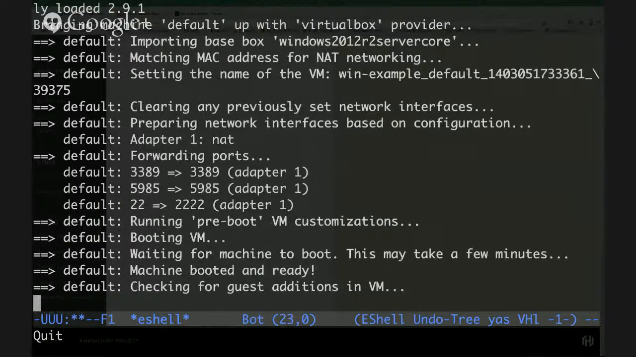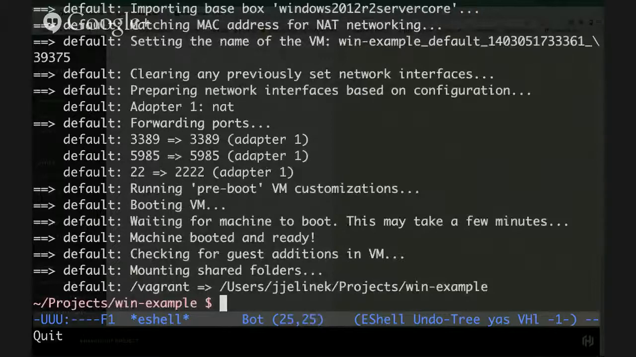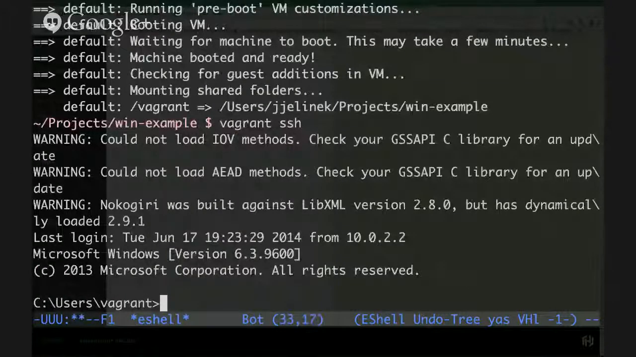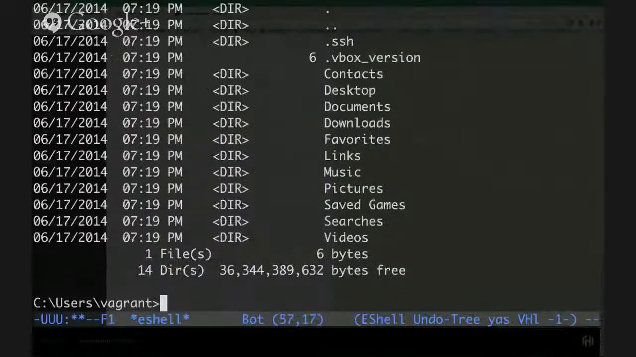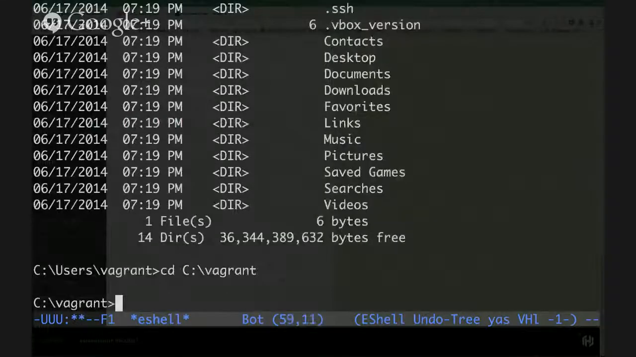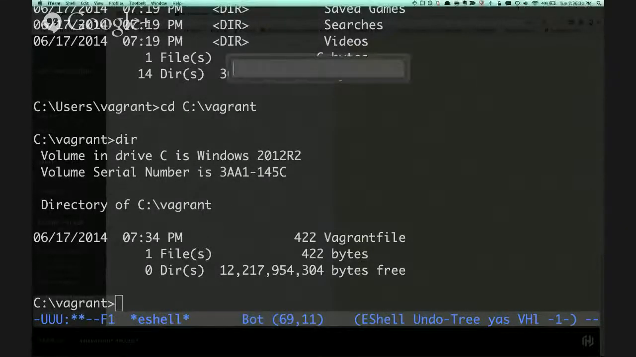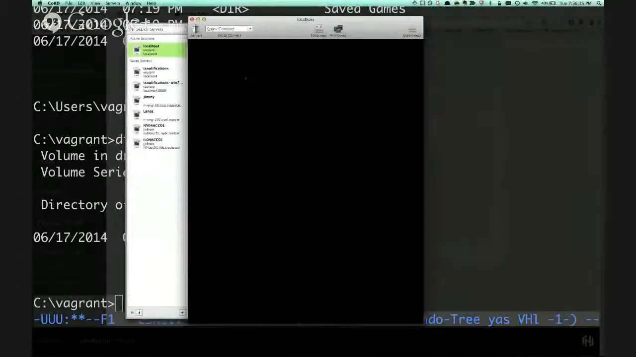All right, so my Vagrant box is up now. If I do vagrant ssh, I am now inside of my Windows box. You can see my command prompt. I can do dir, and you can do anything you want over SSH this way, but also you can RDP into the box.